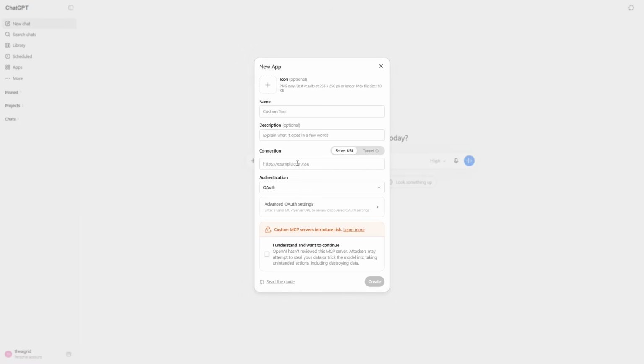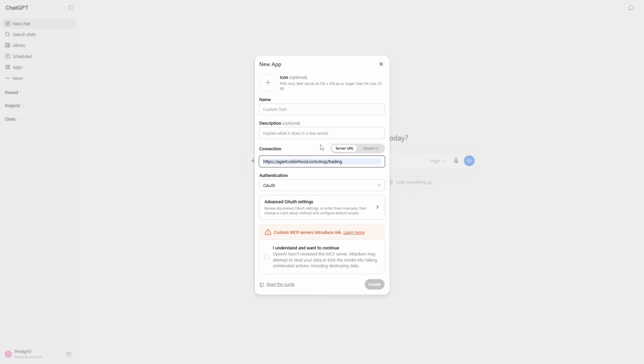Now what you want to do is paste that link there. You can see I've already got the link there. Then I'm going to call this Robinhood MCP server. You don't need an icon, but you can put a description, like connects to Robinhood Agentic. Now we need to click I understand and want to continue. Then just go ahead and click create, and then we're going to wait.